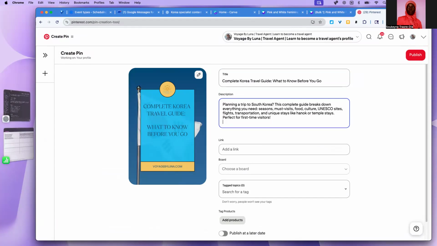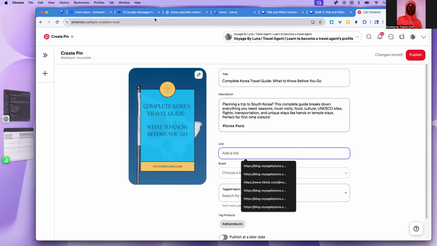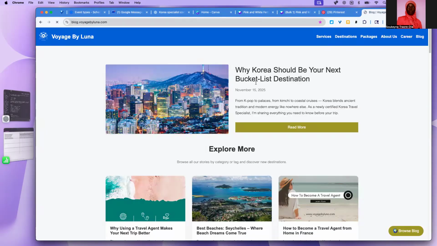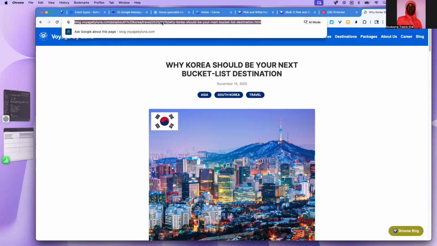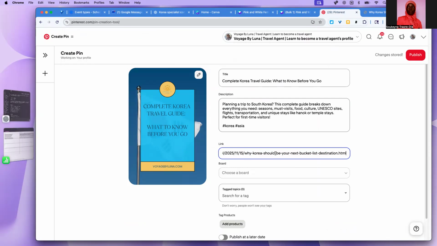Okay. And you can add hashtags too, hashtag Korea, hashtag Asia, okay, hashtag, I don't know, whatever. Okay. So now we're going to add the link. So I'm going to go to my blog and I'll copy the blog link. So this is what I was talking about. If you create just one blog, one piece of content, you can make multiple pins from it. Instead of having to create multiple content, you can create one content, multiple pins.